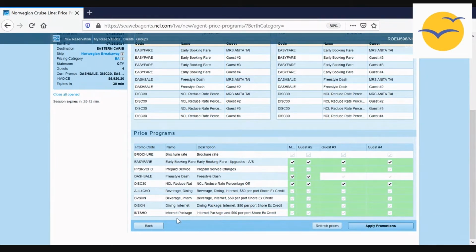Currently, the current promotions, you have INT, internet, and SHO, shore excursion credit. This is the dining package and internet, beverage package, you see beverage, internet, $50 port shore excursions, and all four. Now, why are they splitting them? Because when you add the dining package and when you add the beverage package, they have additional service charges, not the tips, not the gratuities. They have service charges that are 20% from their published price.